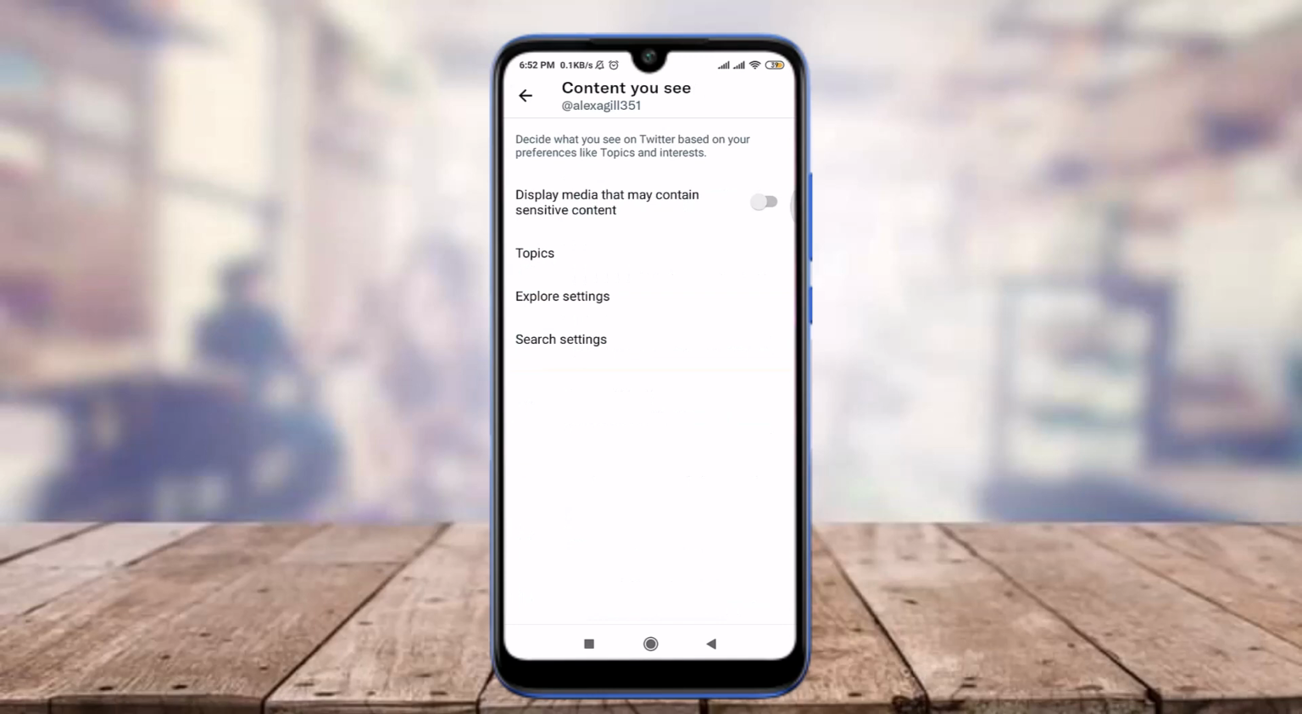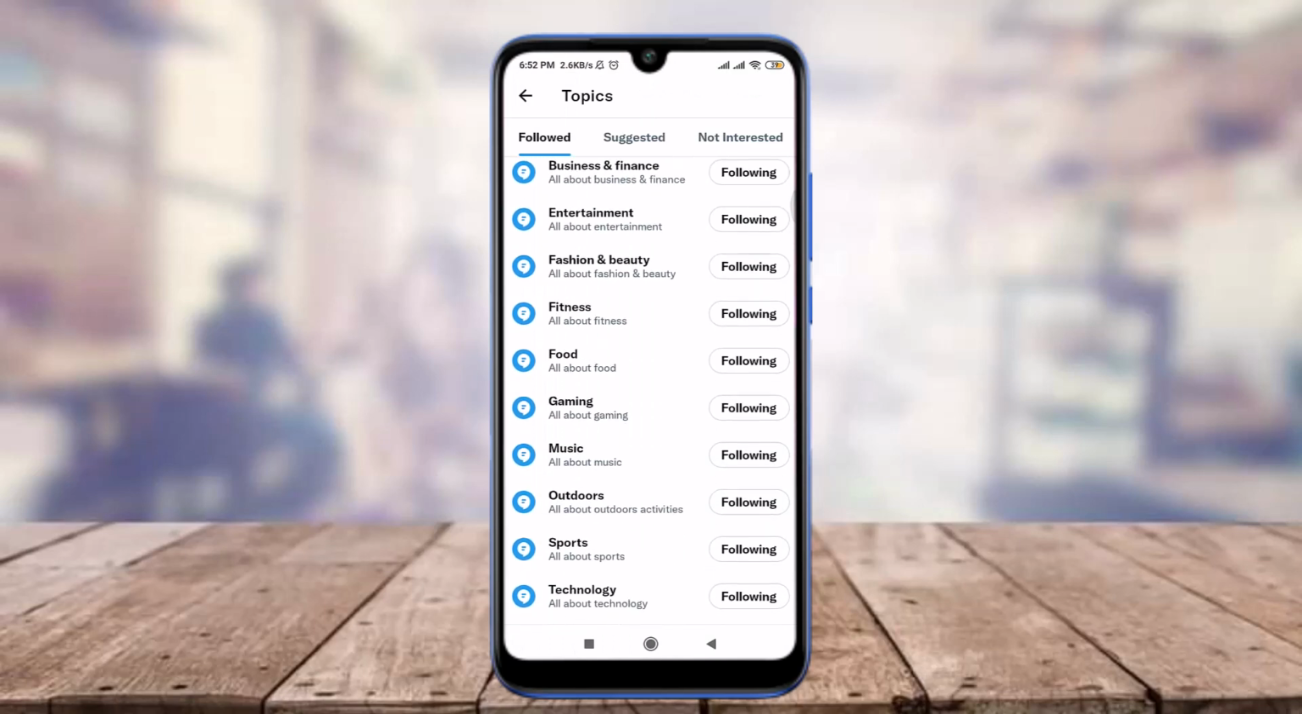Here you can see that you can decide what you see on Twitter based on your preferences, like topics and interests. So you can display media that may contain sensitive content. For this, tap on the toggle on the right corner to display media that may contain sensitive content. And even tap on Topics. So you can even choose the topics that you want to follow.